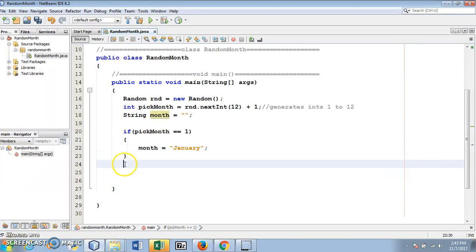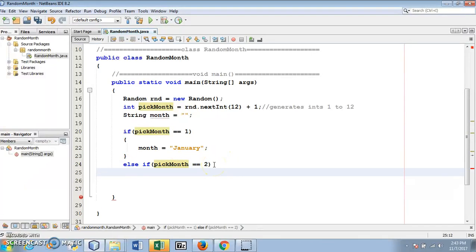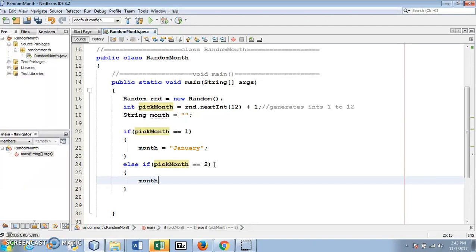So then I drop down here outside that if, and else if pickMonth is equal to 2. What do I want to do? That's right, it's going to be February. So month, the variable month, would be assigned a value called February. And again, January and February in this case are alphanumeric literals. They're the literals. These are the variable.